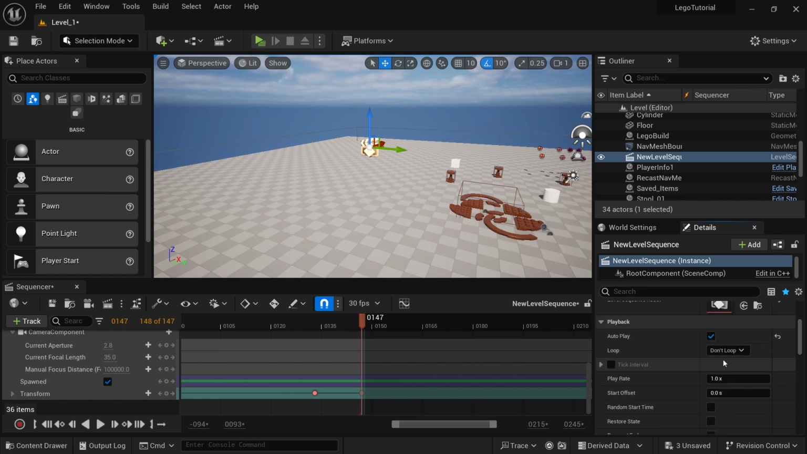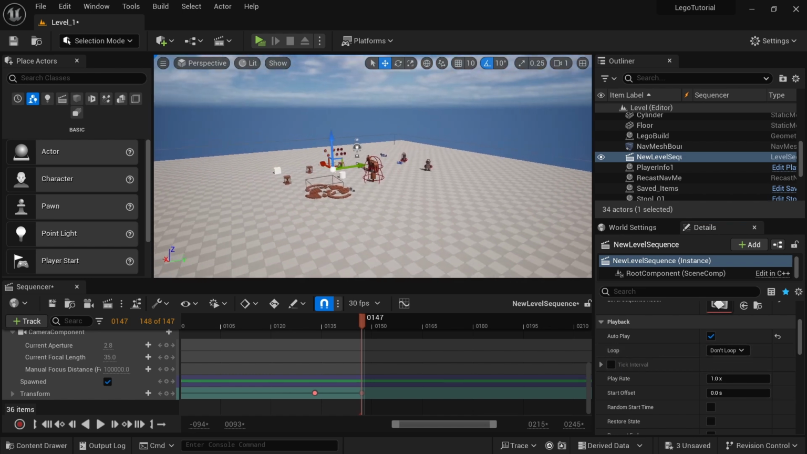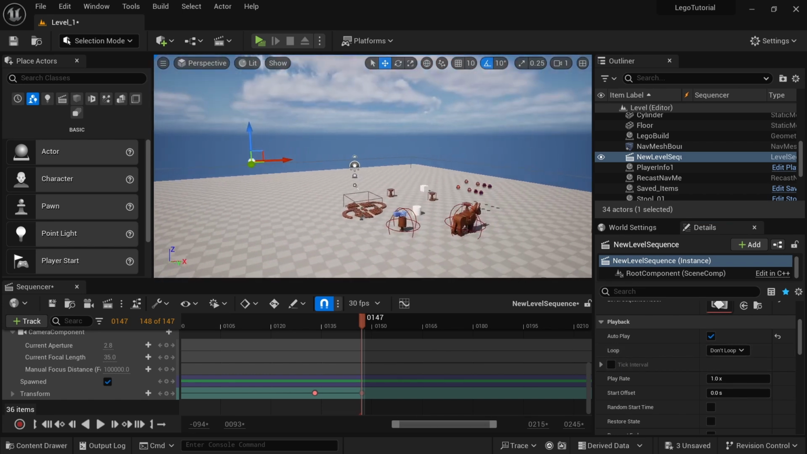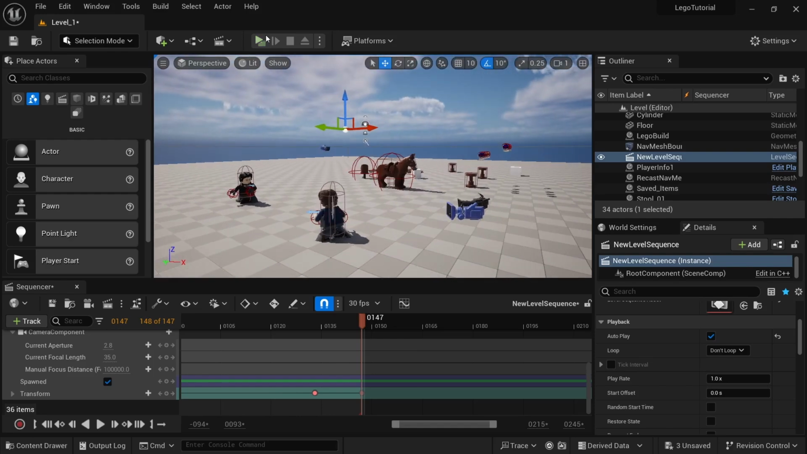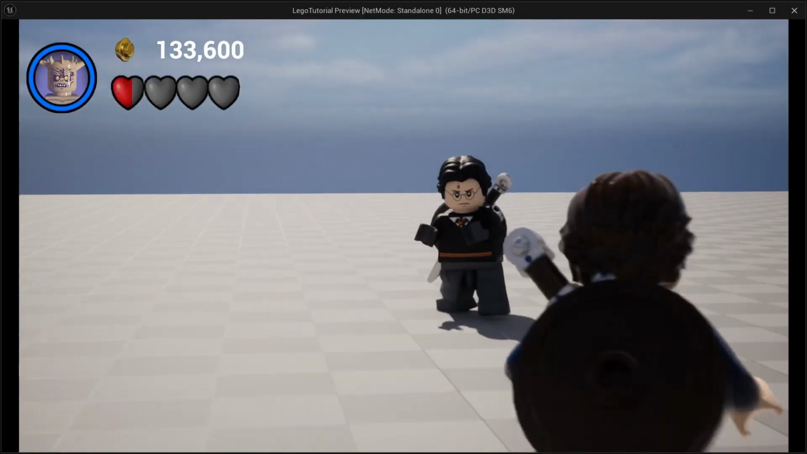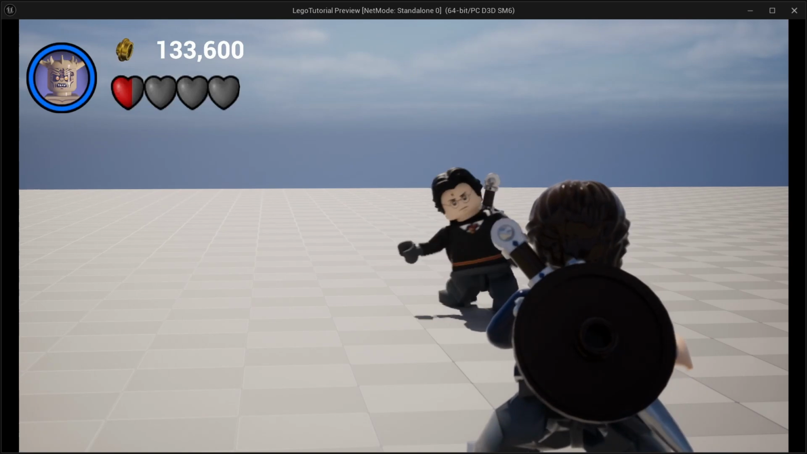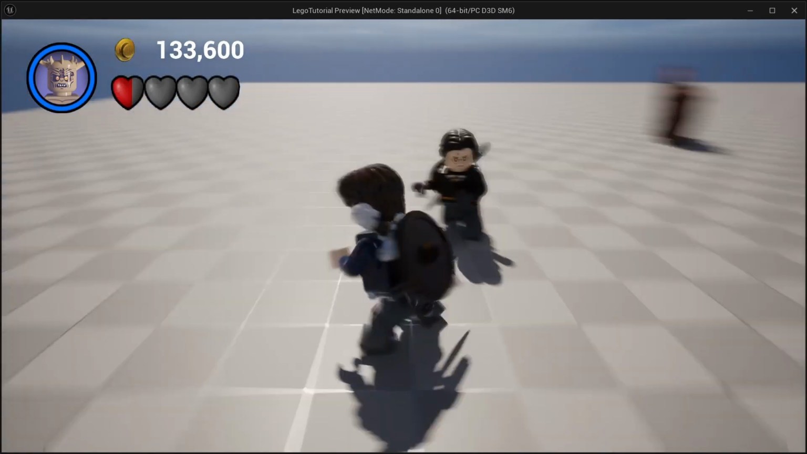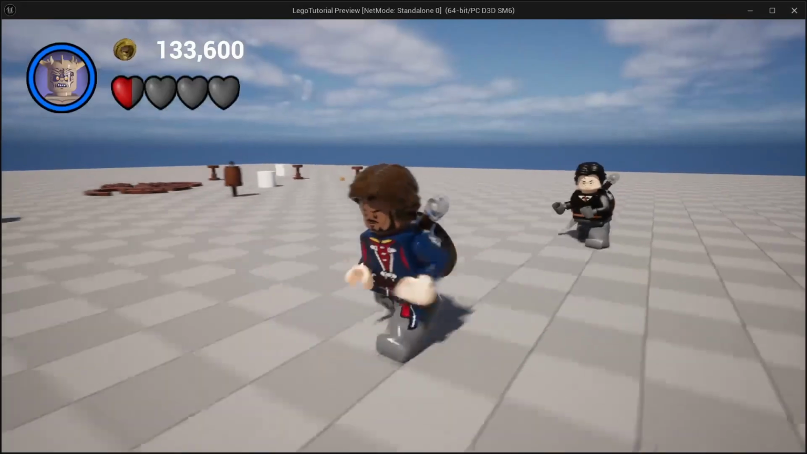And you can also choose from looping. That would be for if you have like a main menu or something and you want to loop the level sequence. That's not what we're doing in this one, so I'll just go ahead and click play. And you can see that it goes ahead and plays our animation, and once he does that, it goes right into the camera, and now we can play.